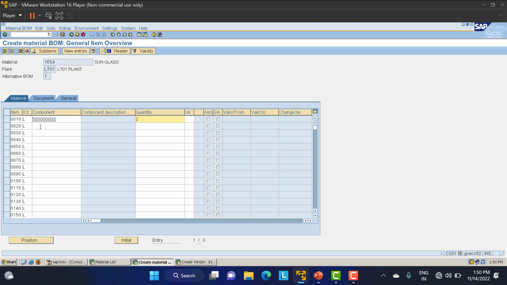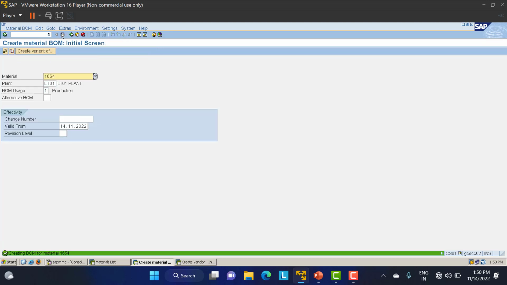Next, I'll copy and paste it here. I'll take 9. How many frames do we require? Only one frame will be there for a particular sunglass. Just click enter. So these are the different things that have come over here, and see the validity from is taking today's date, and validity to is taking lifelong. After that, I'll save this. I have created the BOM now.